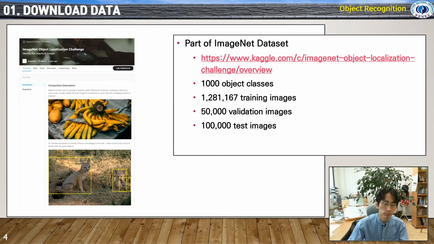Okay, so to implement this, you need to download the dataset first. So you may go to this link and download the data. We have lots of training images, you can find it. Okay, and there are some validation images as well, and there are also test images.